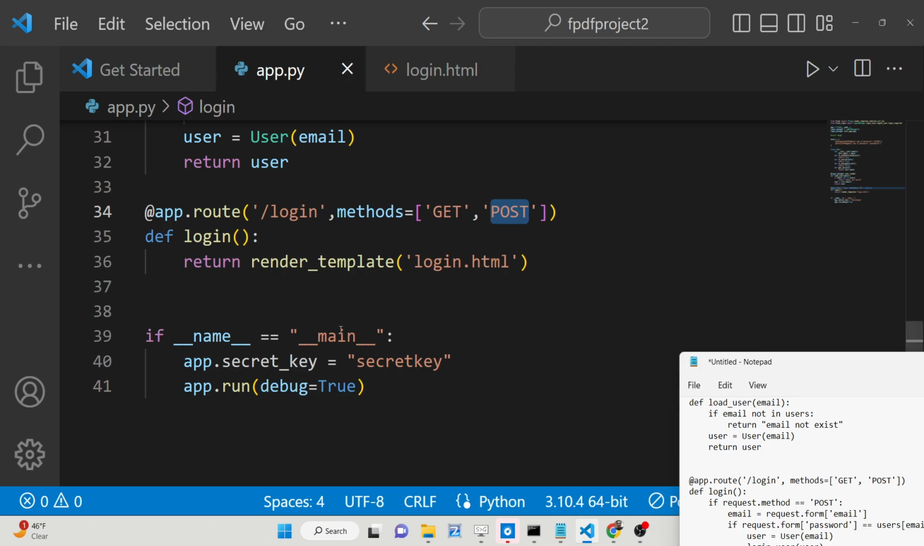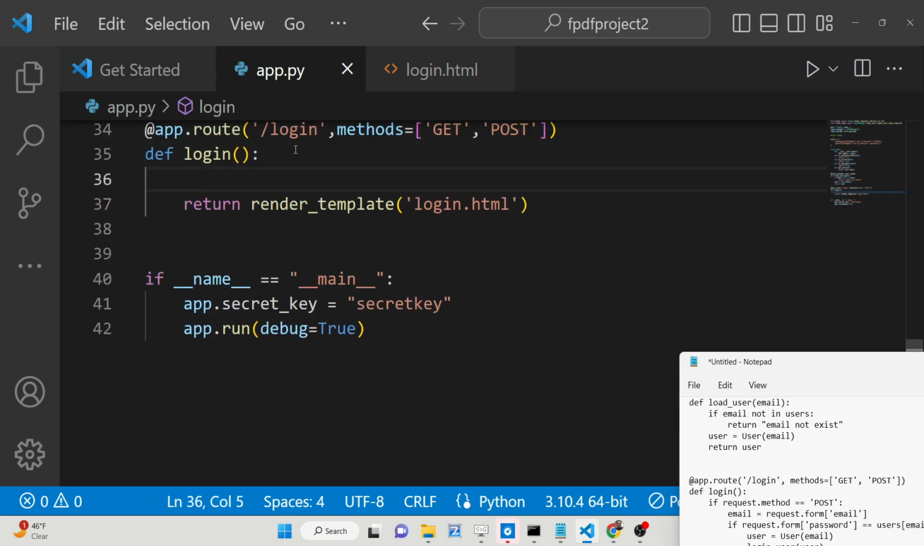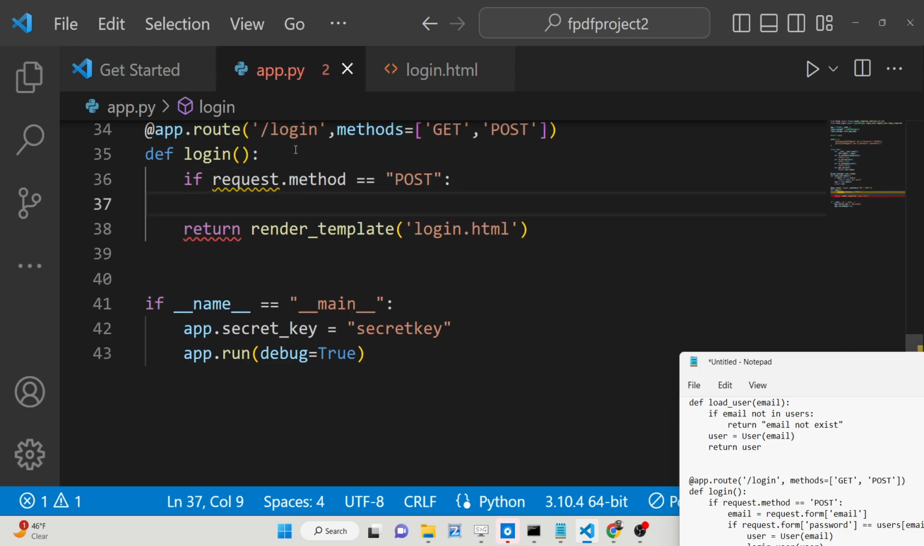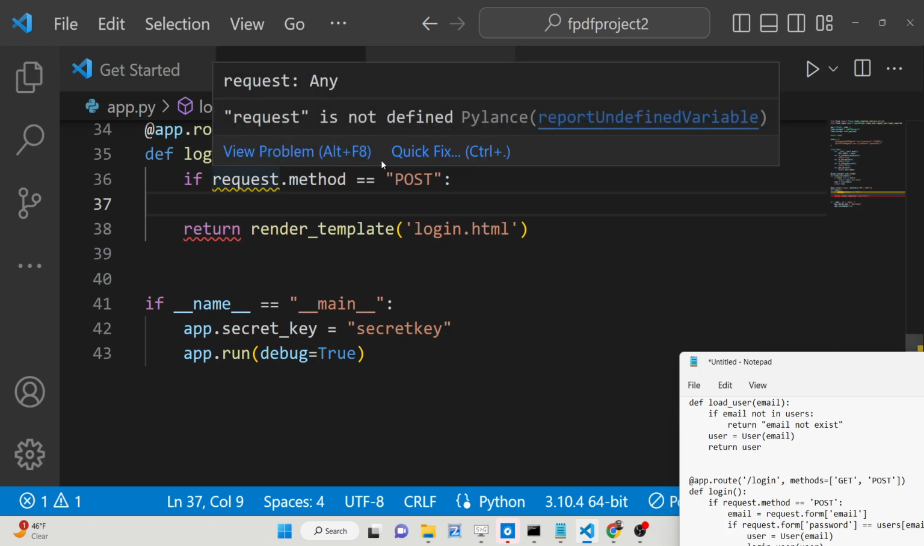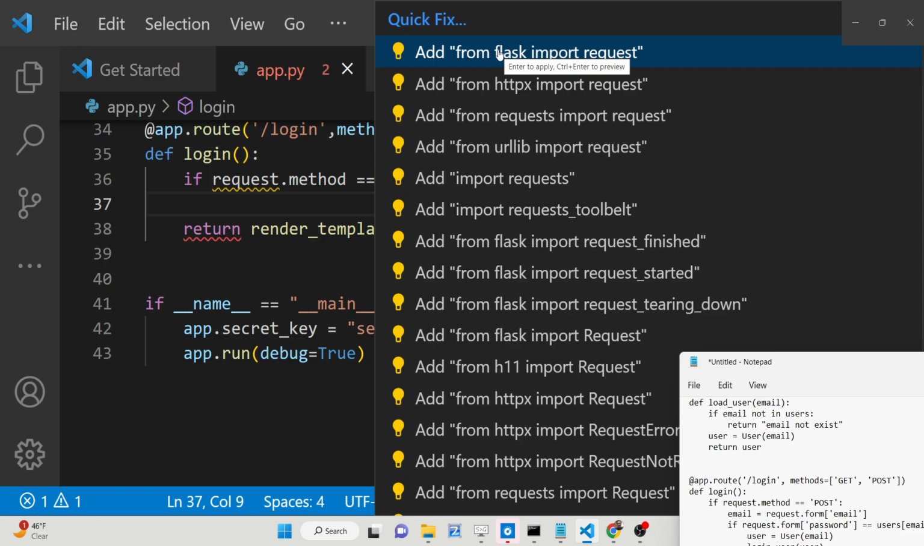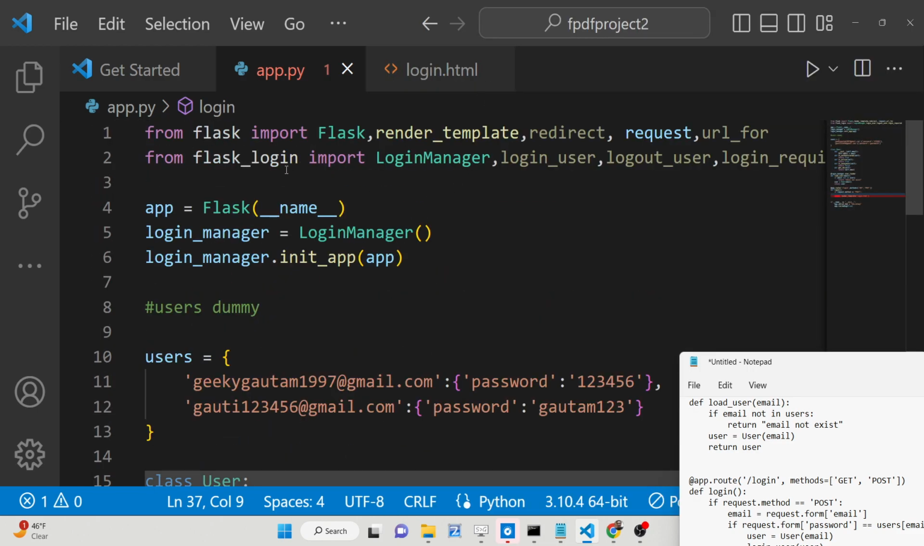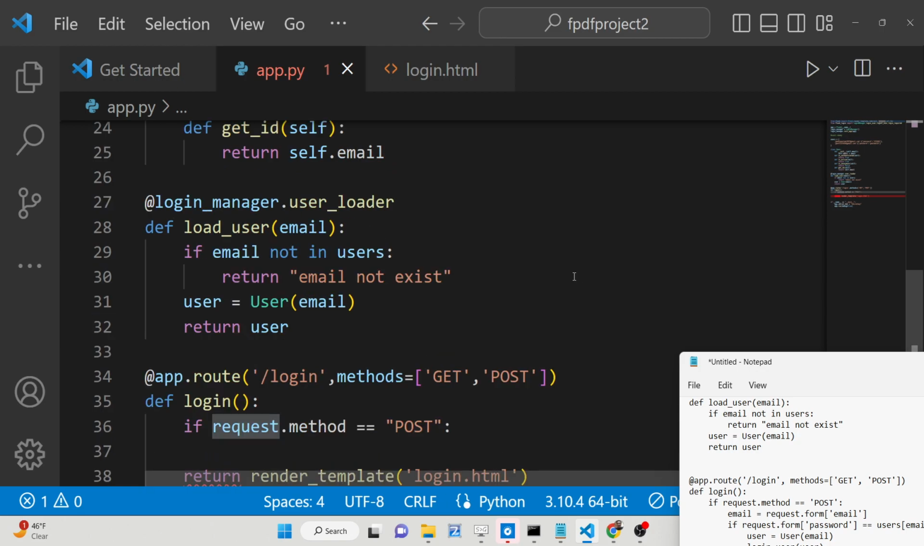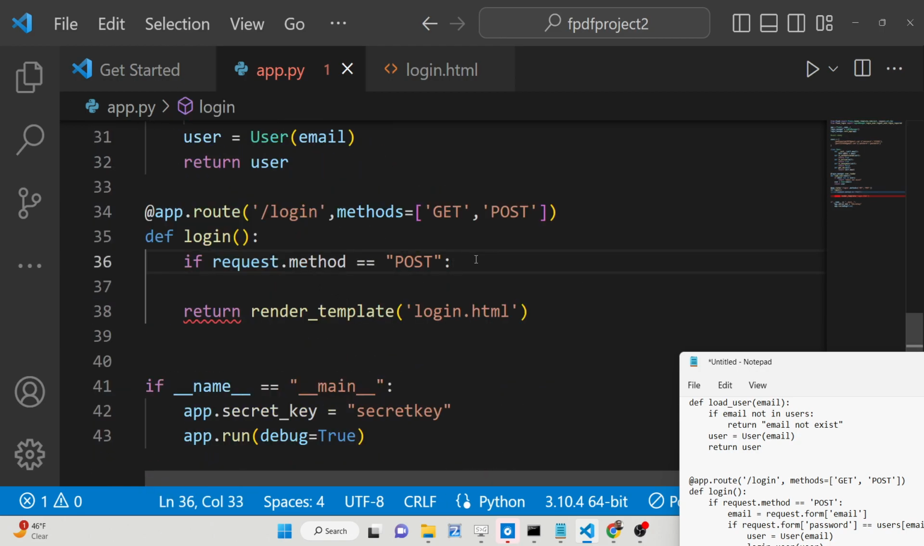So for handling it, we need to handle it inside this if block. We will compare the method here, if request.method is double equal to post. In that case, and here basically if you see, we need to import this from the Flask module. So you will see that from Flask we have successfully imported the request module like this. So just import this. And here we are just comparing if the method is post.